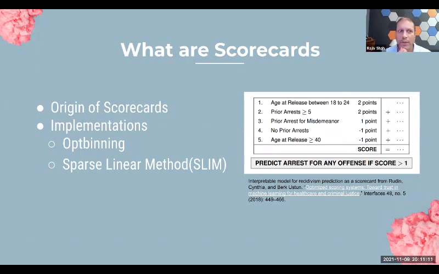Okay. Now, calculating these, again, can be computationally challenging. I use the opt binning, which actually works pretty good, which is close. I think it just works off the logistic regression. There's also some other ones like the sparse linear method SLIM out there that you'll be able to see that build out these scorecards as well.